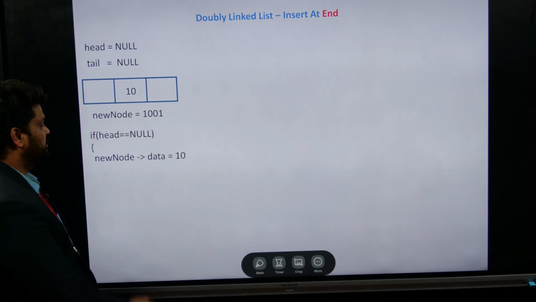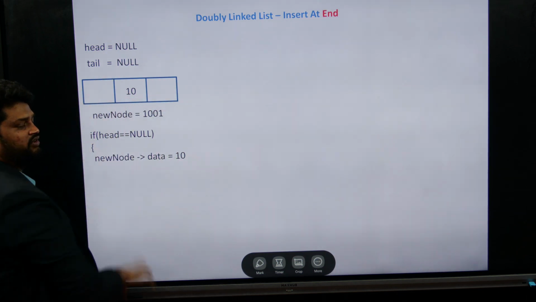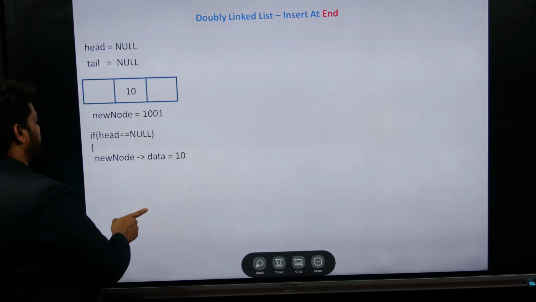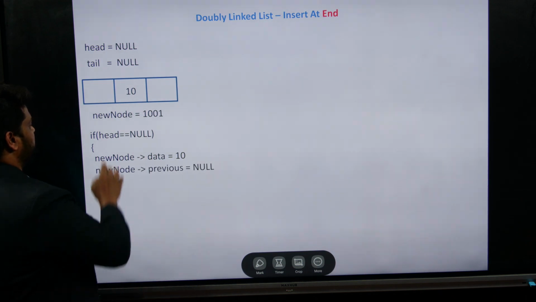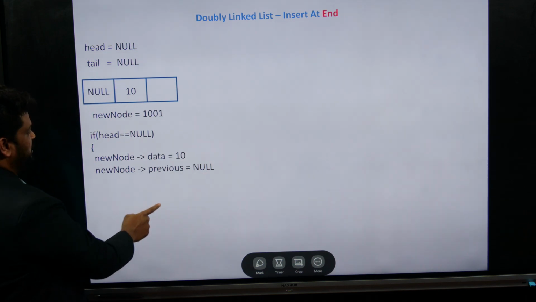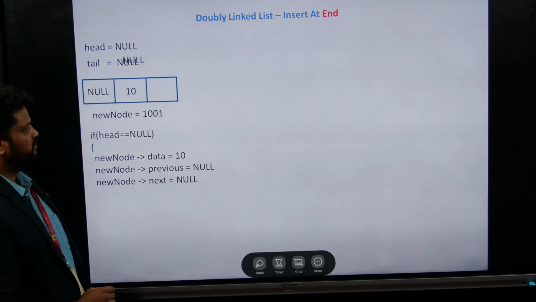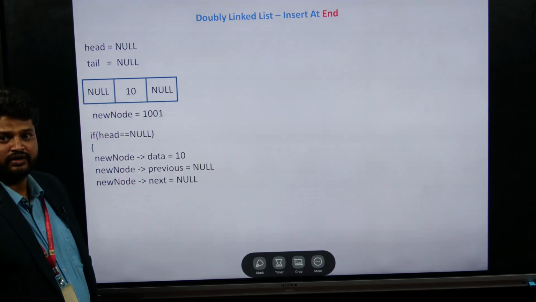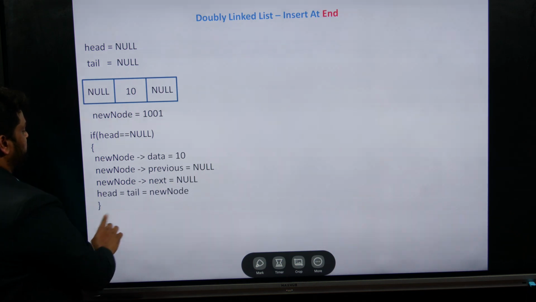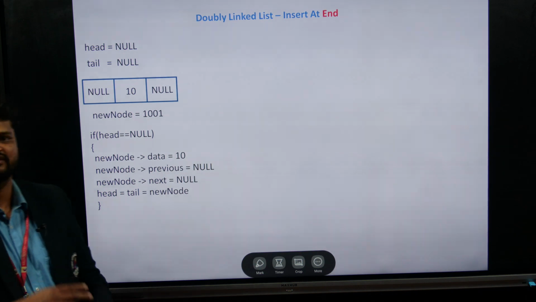We have updated that. Then, this is the first node, so there will be no previous node and no next node. That is also what we will update here. New node previous will be null, and the new node next is also null. So the first node is created, and we have to designate this as the tail node as well as the head node.